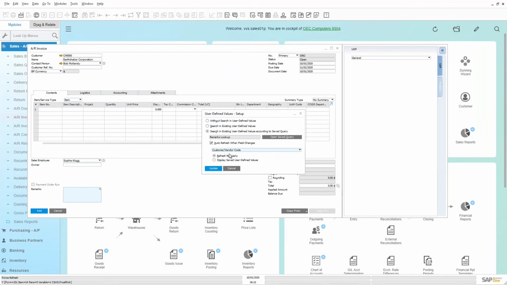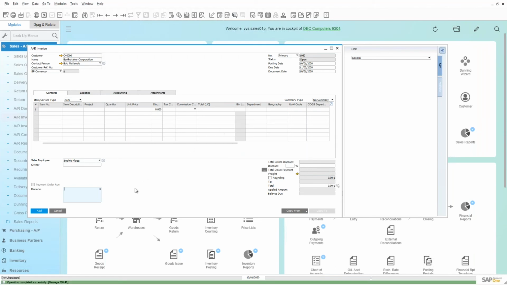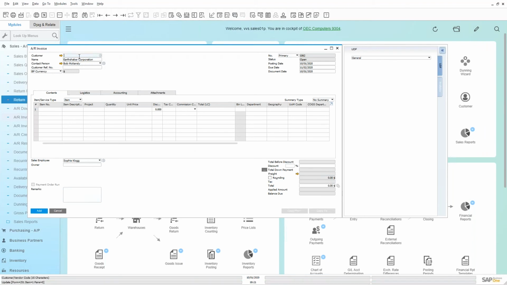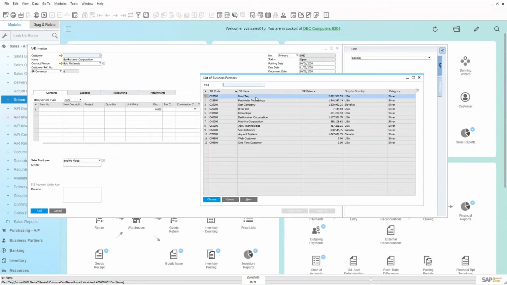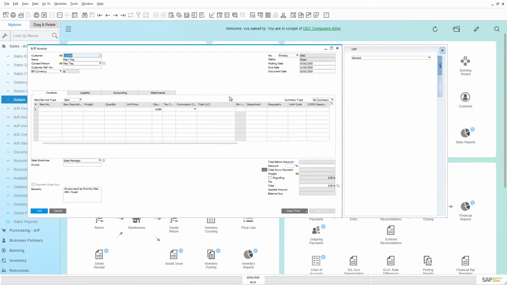And you could set it to just happen regularly, and this is a fairly safe way because it'll check as soon as that data changes. So I'm going to hit the update button here. We're still sitting on Earthshaker Corporation. Let's take that out. Let's decide that we're going to go back to invoicing our MaxiTech.